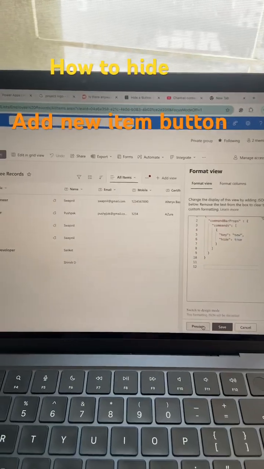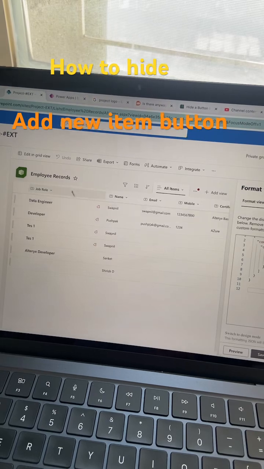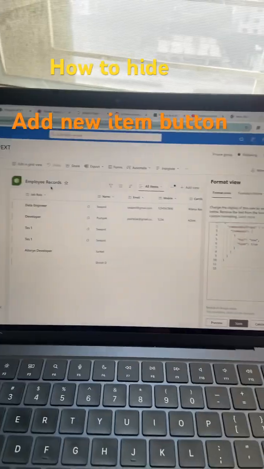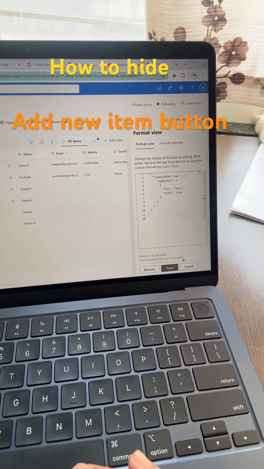If I click on preview, you see the button is disabled. Now, no one can enter a new entry over here. So this is a simple JSON code. You should try it.